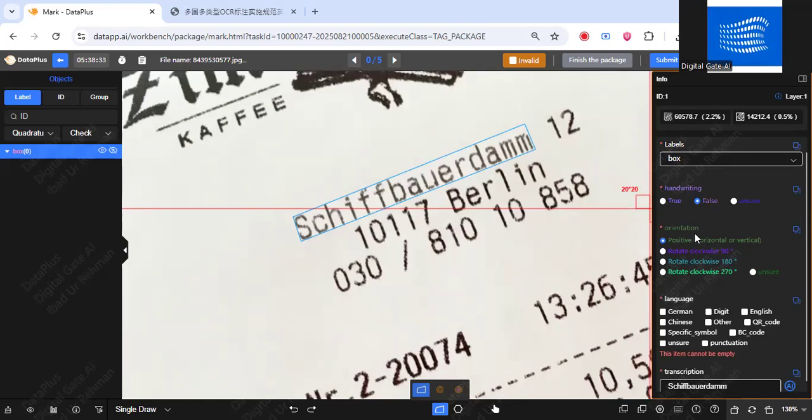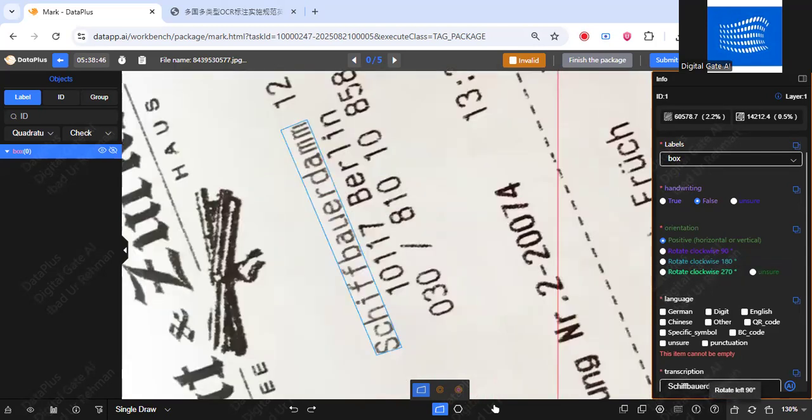Then we have the orientation. We have to select here which orientation this text is in. So it's normal, horizontal, or vertical. The second one is rotate clockwise. For example, if the image is on the left side like this, then you have to adjust this image.